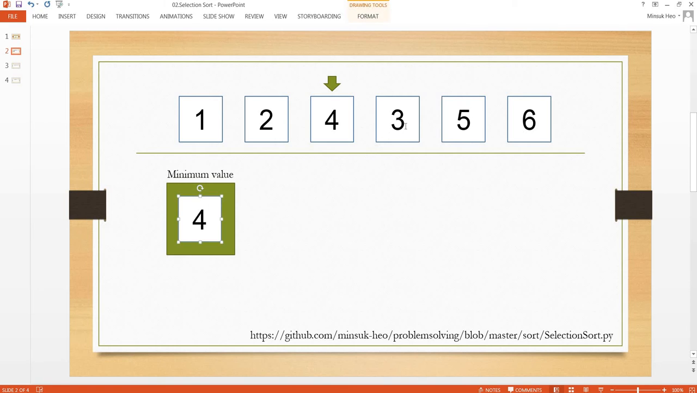So 4 compared to 3, 3 is smaller than 4, so we are going to change the value to 3. And 3 is smaller than 5, 3 is smaller than 6. Since the current point is different from this minimum value, we are going to swap these two items. So this one is going to be 3 and this one is going to be 4. And move this arrow to the next item.